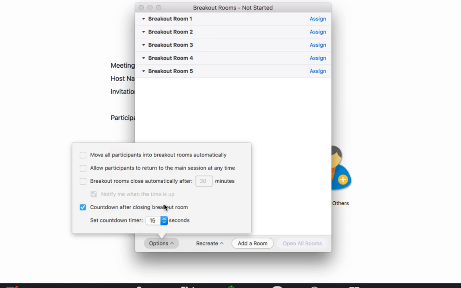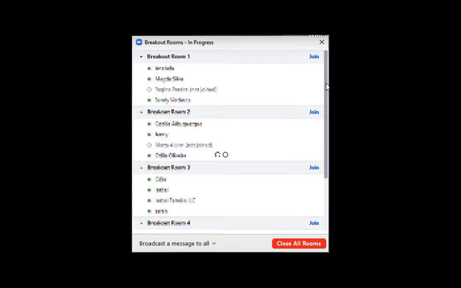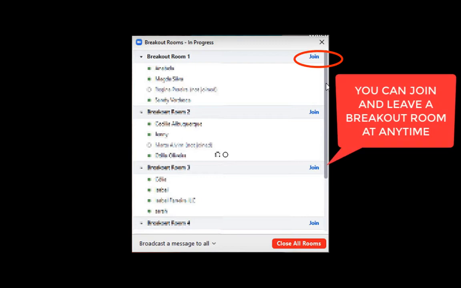Okay, let's get back now with this example and see how it works. I opened all group tabs. I can broadcast a message. I can send a message to all the groups. I can join, and suddenly you will find yourself in that room.